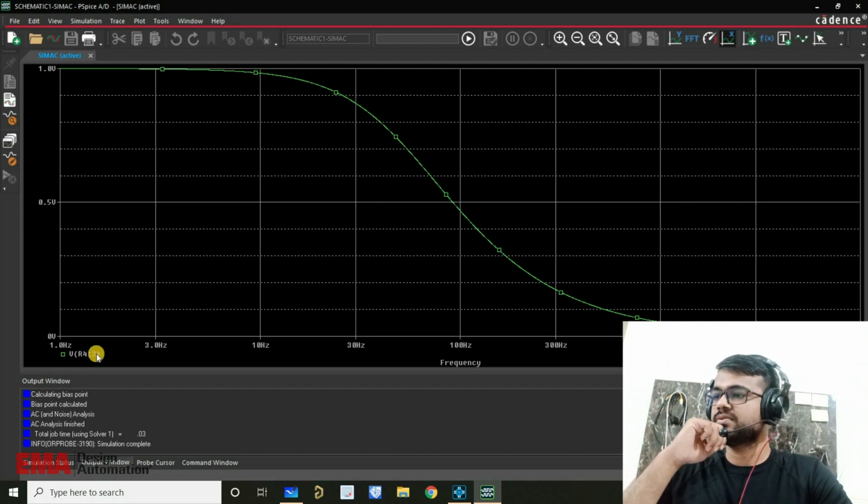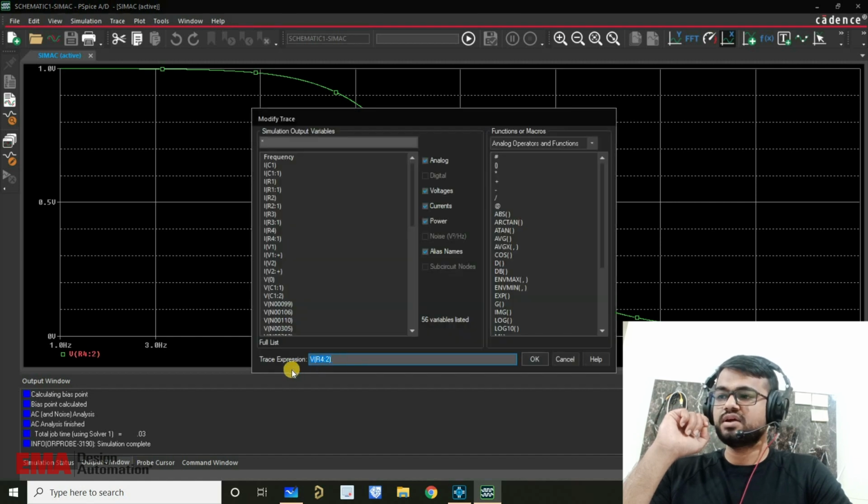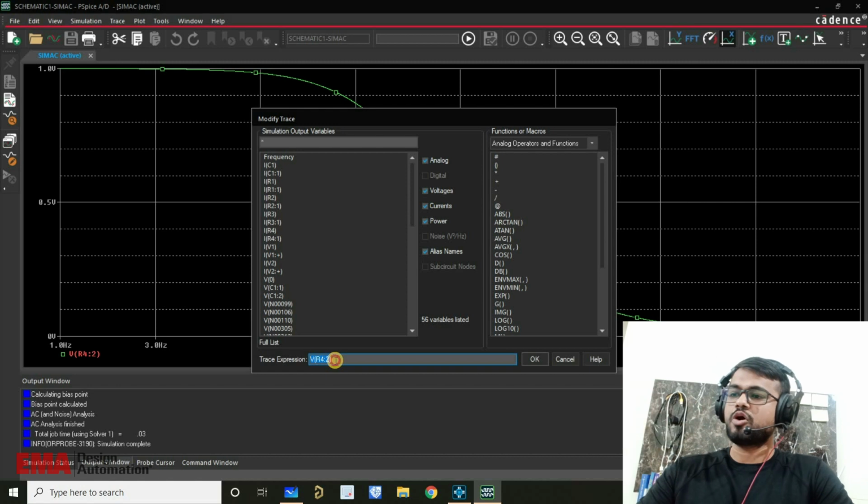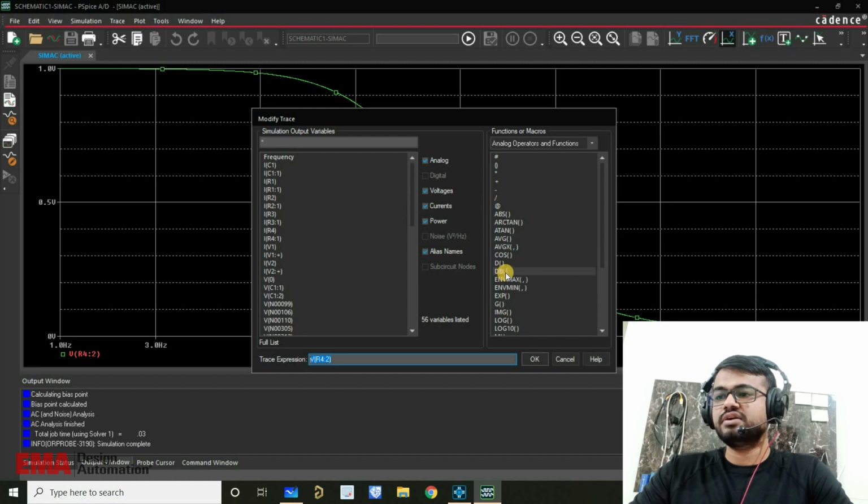So for this, what you have to do is, this V(R4:2) is clickable, so we can click on that. Let's double click on this, and this is the trace expression. This is the expression that we have plotted, right? Now we'll copy this with Control C, and we'll select dB, and inside the bracket we'll paste it. This dB is the decibel value, so this will calculate gain, right?